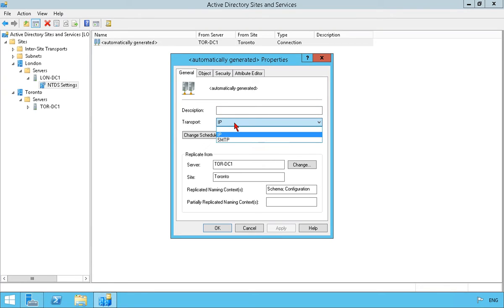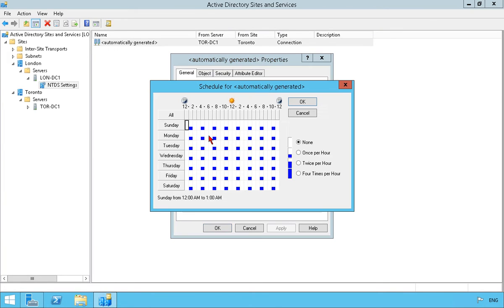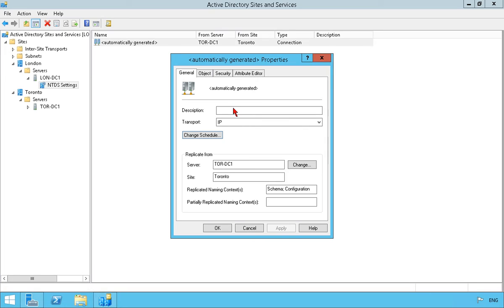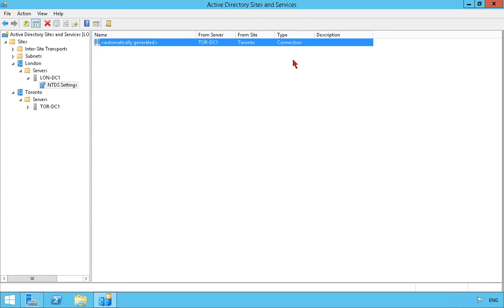I can see the type of transport that this connection object is, IP versus SMTP. I can see the site. I can see the replicated naming contexts. Okay, I can even click change schedule, the schedule for the automatically generated. Okay, so there are settings, but as soon as I start to change a setting here, it is no longer automatically generated. And we actually want it to be automatically generated. That's the actual connection object. However, the connection object is simply following the rules that are defined within the Intersite transports.